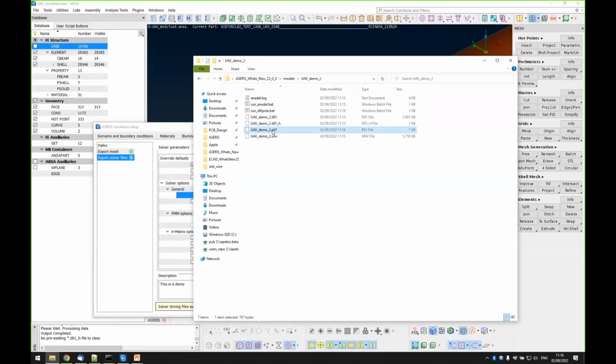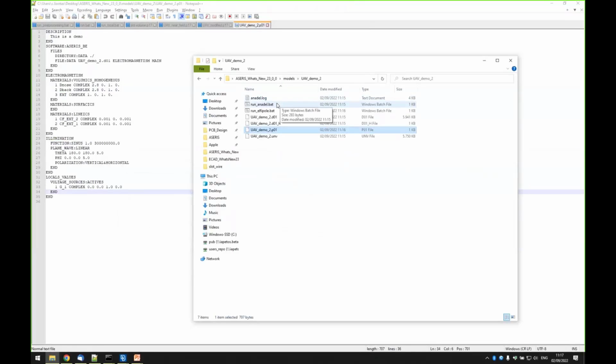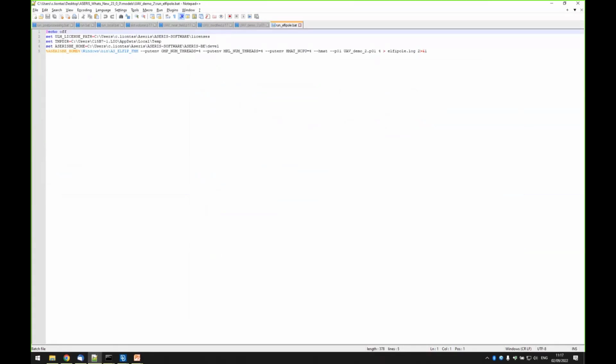The solver files are called P01. So if I open it, you can see that all the data I put in my GUI are here: the names of the domains, the material parameters, the cables with their material parameters, the illumination, the frequency of the simulation, the plane wave, the local values, which means the voltage sources, and so forth. And apart from this, we have also the script, which is called run lfitwhole. It has all the settings that I used, all the paths, so it's ready for running.